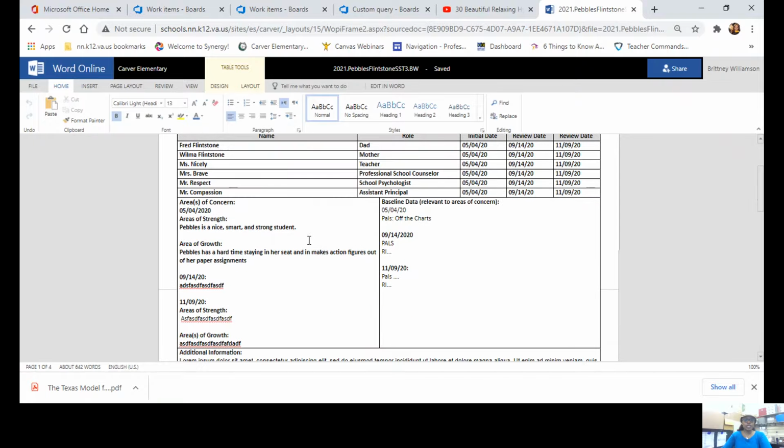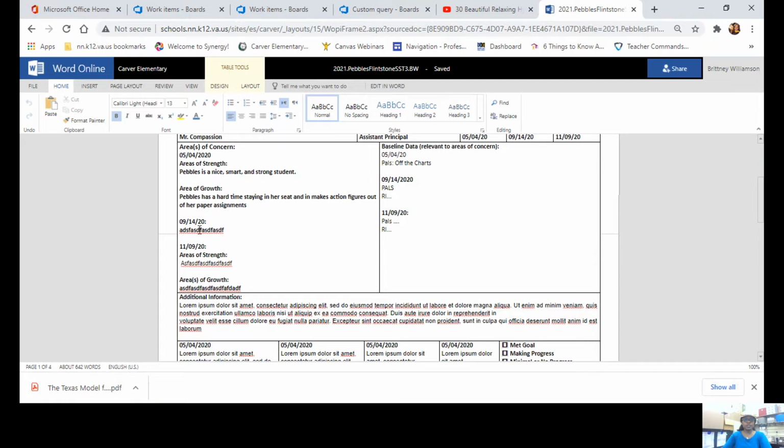So then we'll see the areas of concern. And so we met on May 4th, 2020. So we see those areas of concern there. And we'll see that there's a strength for Pebbles. And then we also see there's an area of growth for Pebbles. So this is also supposed to be displayed in September. And now we're preparing for November. Although in September, they didn't have that information. And you may see some SSTs that look like that, where they just don't have the updated information. Unfortunately, we can't do anything about that.